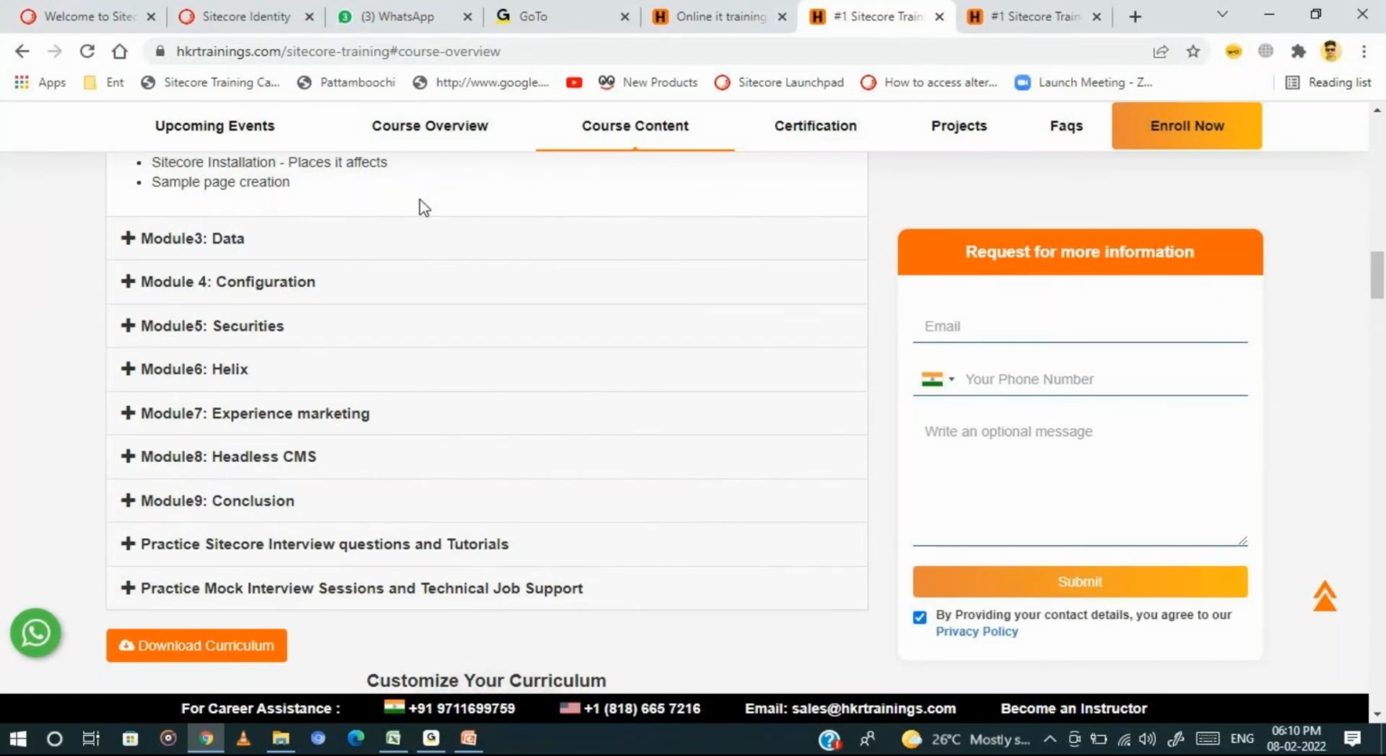What is Sitecore, how do you use it, and in parallel we are going to give training on how to clear the Sitecore exam. If you go to the Sitecore portal, there are a number of Sitecore exams available: Sitecore developer, Sitecore admin portal. So in parallel we are going to give the training to clear those Sitecore exams.